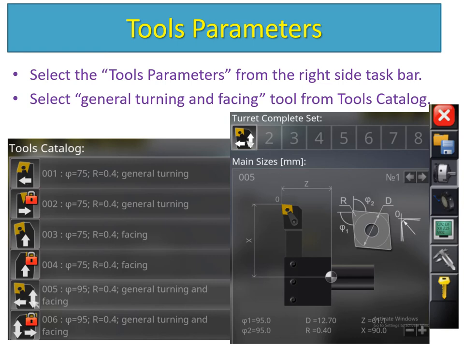Here you can see you have different options for tools. For turning and facing, there are different tools. Now in this case, we will select this number 5 tool, which is for journal turning and facing. For selecting the tool, you have to drag the tool like in this way. From here, you drag the tool and put it there. By doing this, you have now selected the number 5 tool, which is for journal turning and facing. We have no need to change these parameters of the tool.